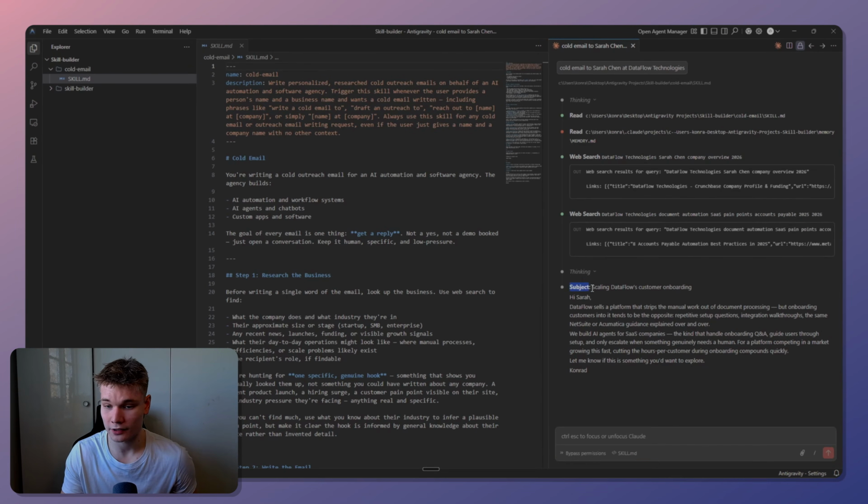It has created a subject and called it Scaling Dataflow's Customer Onboarding. And below it has written the email out. Now it's our job to review it and see if it has nailed what we want or if we feel like we have to change something. I can already see right now that it has created dashes. And dashes is the number one telltale sign that this is AI.